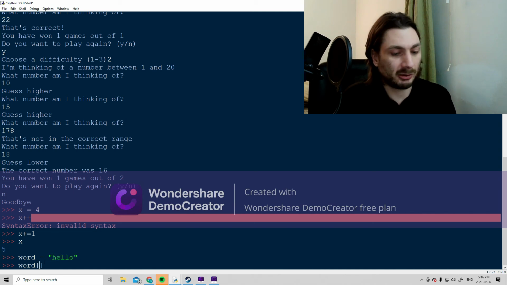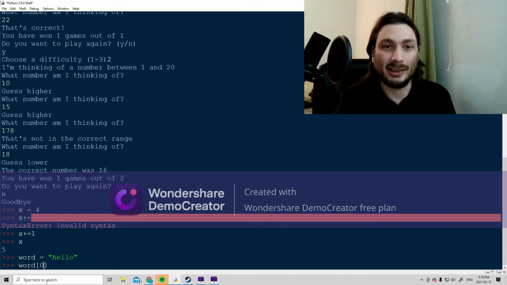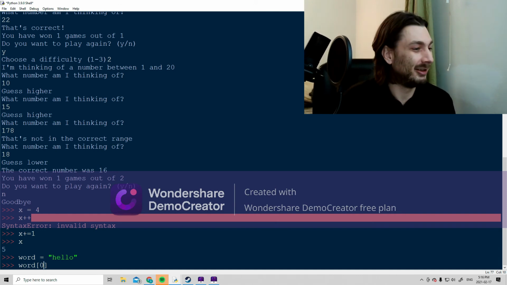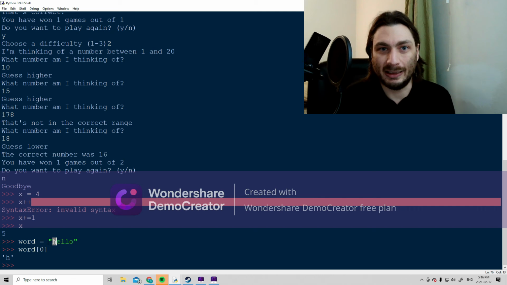So inside the square brackets, I put down the number which represents which position of letter I want. We're going to see a lot more of this pretty soon, but for now, this will help you with the current assignment. And since computers always start counting from 0, that means if we want to get the first letter, we need to put 0 in here. So if I hit enter, it gives me the letter H. And so that is how I can access just the first letter in a string.